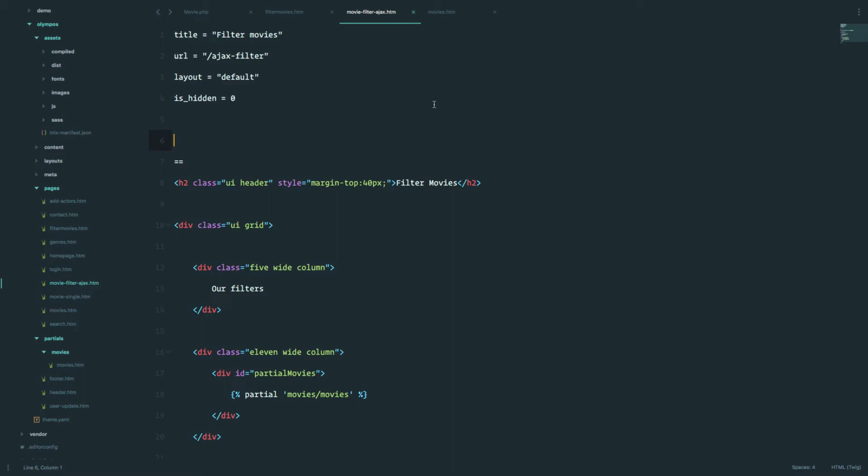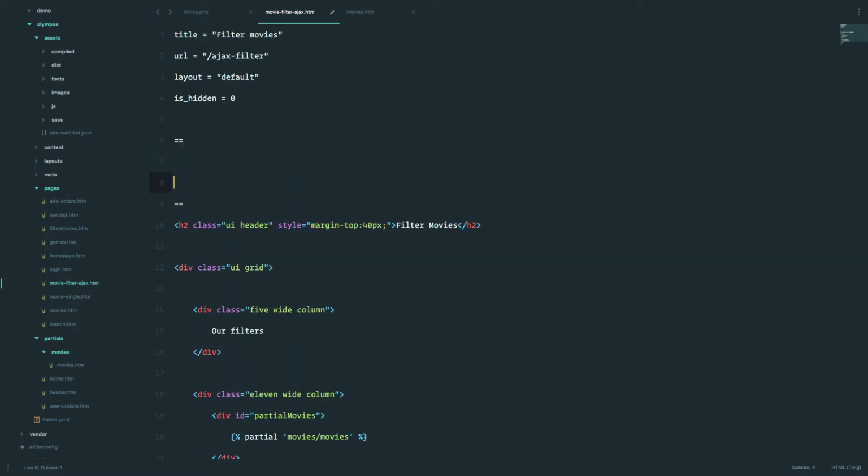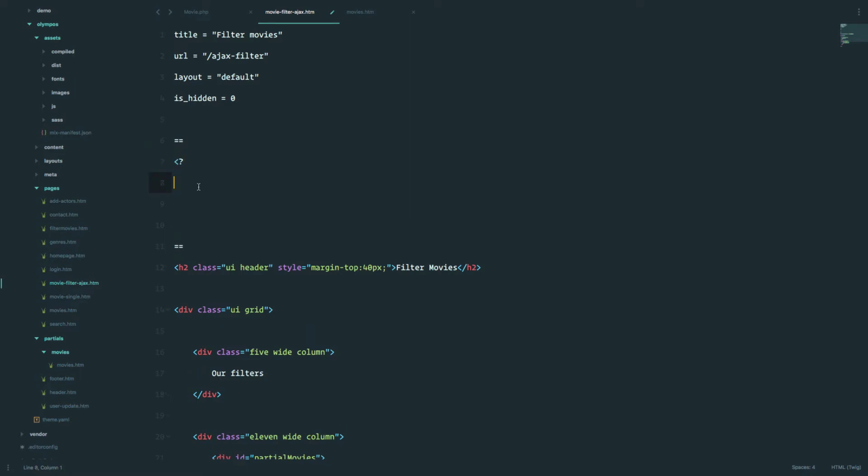So first of all, I'm just going to close this filter movies.html file so that it doesn't crowd up our space. And now we create a PHP block. And in that PHP block, we use some of our models. So we are going to be needing the model of genre and model of movies.